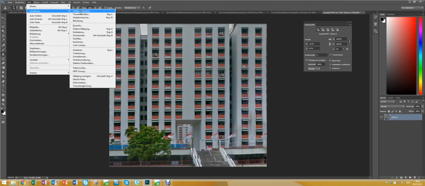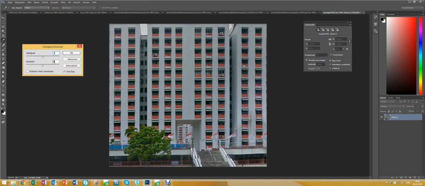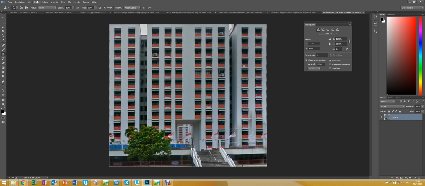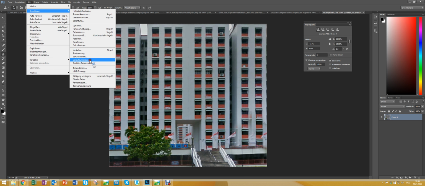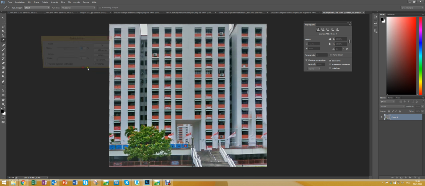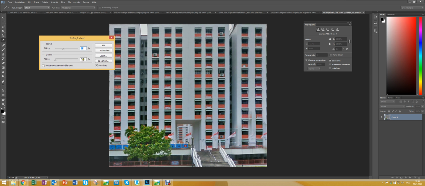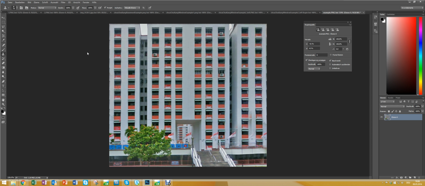I'm improving the contrast, putting it first to 50. Then I'm correcting the dark spots, removing them, dark 50 as well. Then when you remove the darks, it's a little bit more neutral.